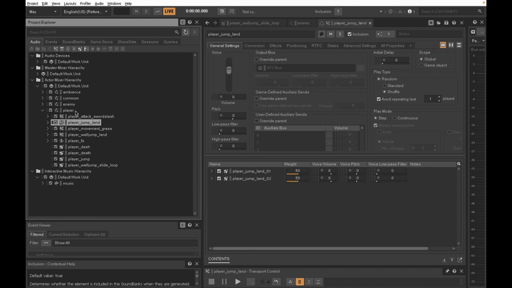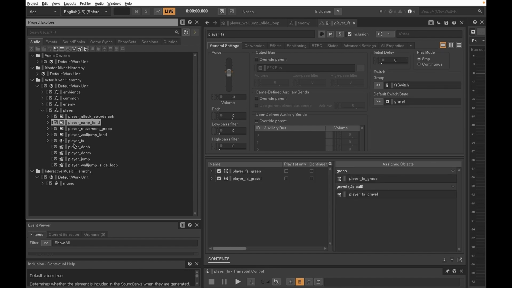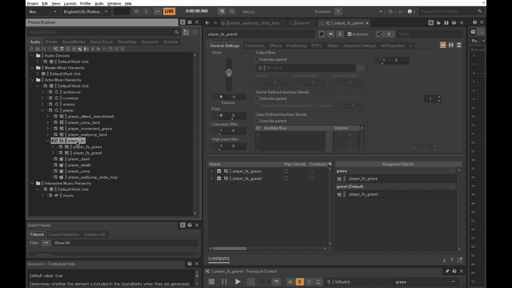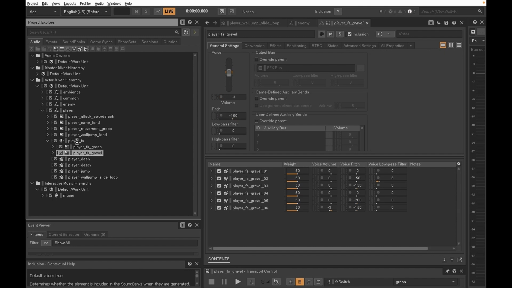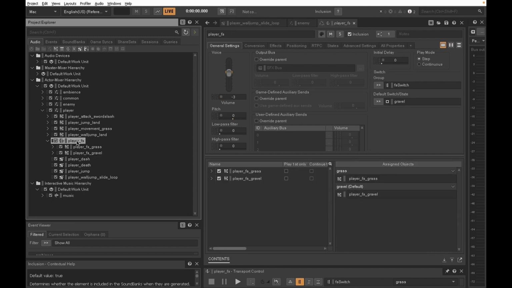So we have jump, land, things like footsteps. We are going to be looking at player footsteps today. Inside the footsteps I have two types of footsteps. This is a switch container inside which I have two other random containers for grass footsteps and gravel footsteps. We are going to look into switches later in the workshop, because that's a whole different concept that I need to explain. We might not be able to cover this today, but we will at least try and implement the gravel footsteps. That is going to be the default footsteps for our player.